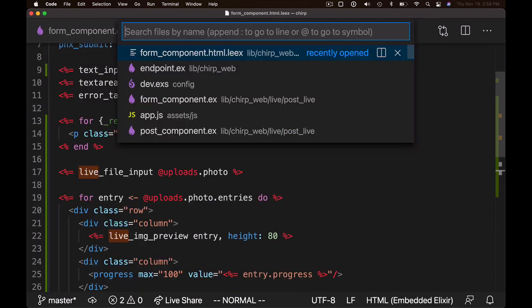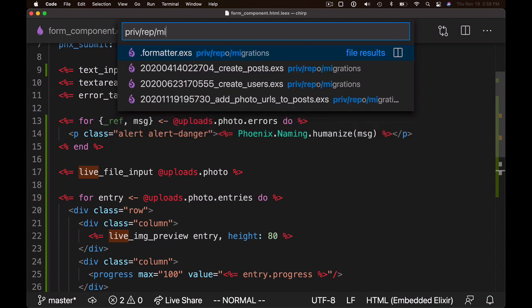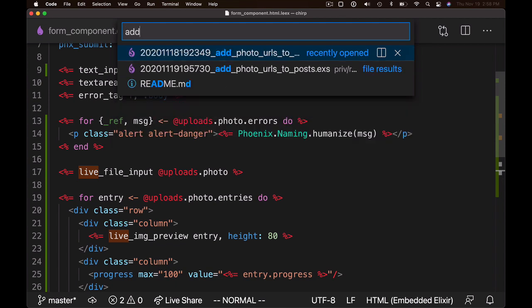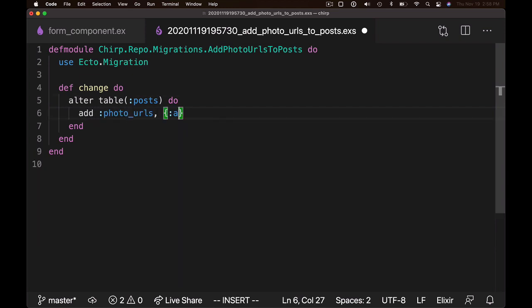Okay, and then we need to write our migration, and that should be in the priv repo migrations directory. It was add photo URLs to posts. There it is. And then we can say, let's alter the post table. We want to add a column. We're going to call it photo URLs. It's going to be an array of string. Let's add a not null constraint, and let's default it to an empty list.